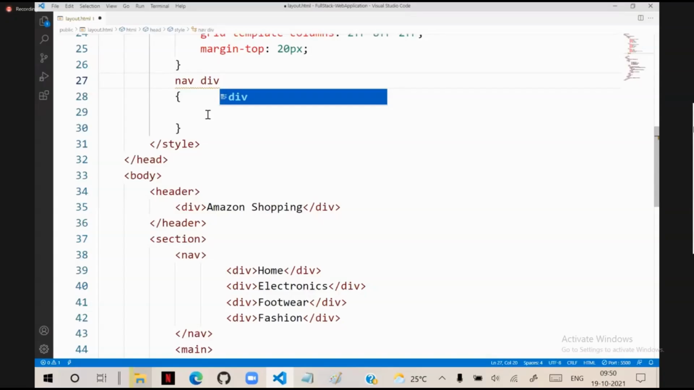This indicates that it will apply effects for the div which is present inside nav. For example, if I give nav comma div, then it means nav and div. If I give it like this with a space, it indicates div inside nav. Because div is present in several locations, everywhere we don't want that effect. We want only the effect for the div present inside the nav. Then we have to use space.